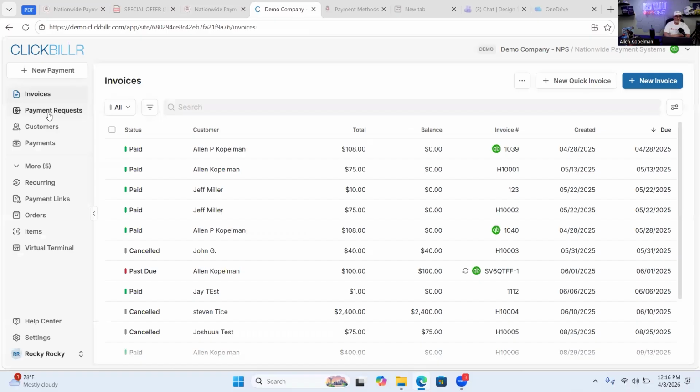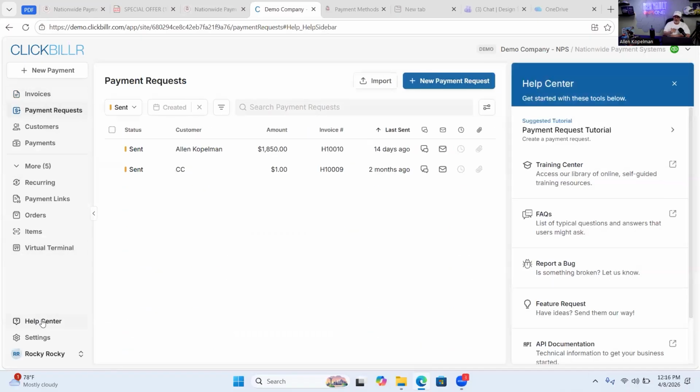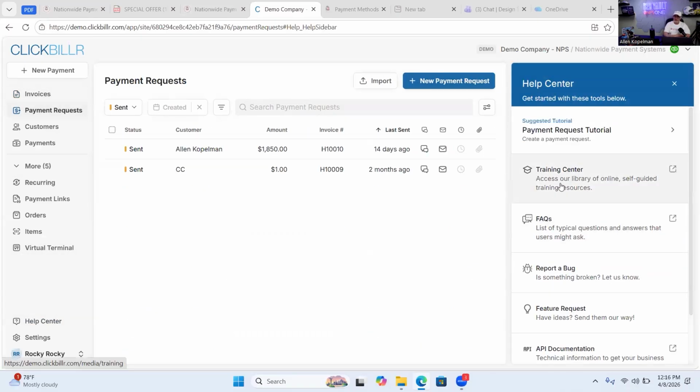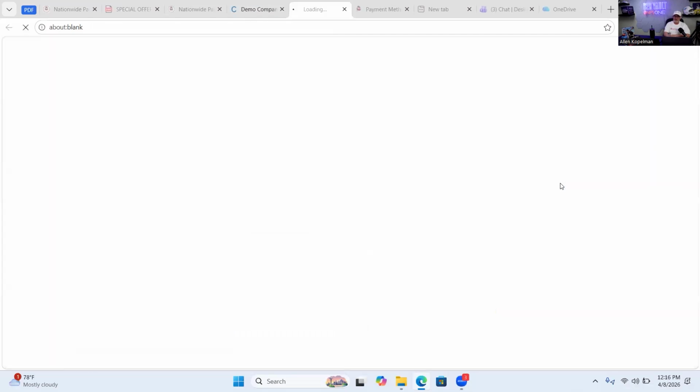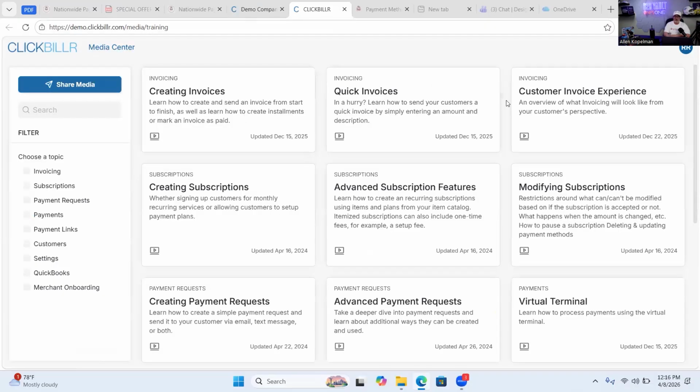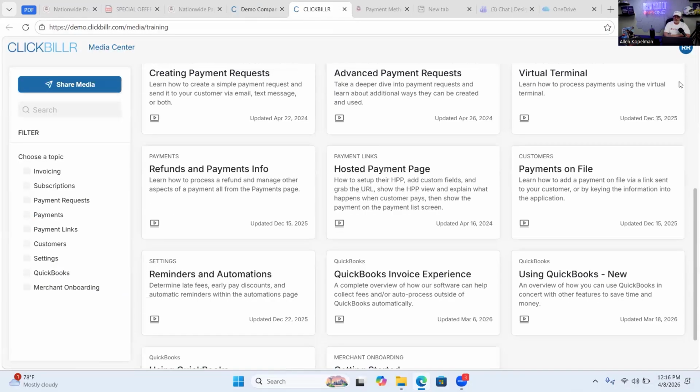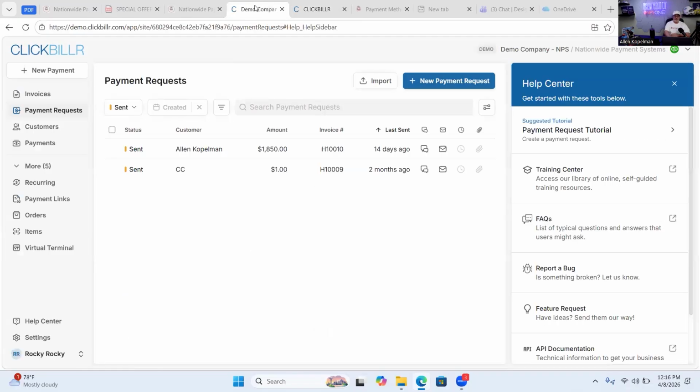So it's very easy to create invoices. Also in the help center, we have a training center that is full of a library of, this is a full library of all the different things you can do with the software. And the videos are very short, so it explains how to do everything that the software does.